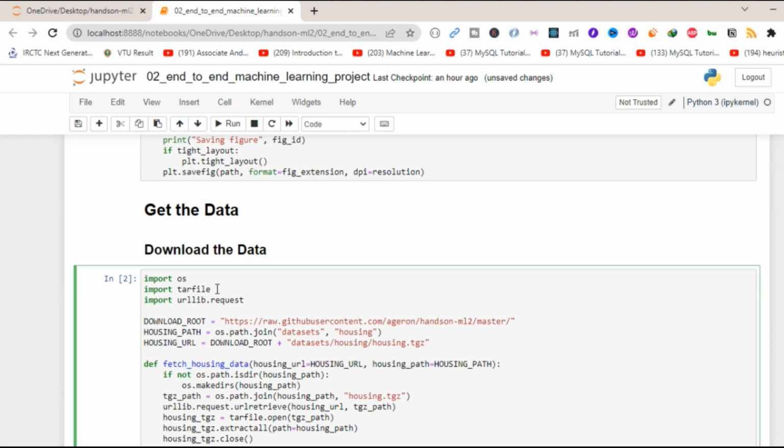We have to take the data and extract it into a comma separated values file format, right? So to make the request, we use urllib.request. Then we are taking three variables here, one to take the root directory here.